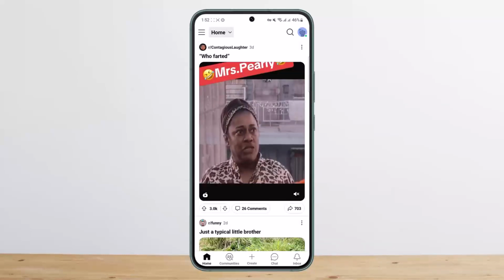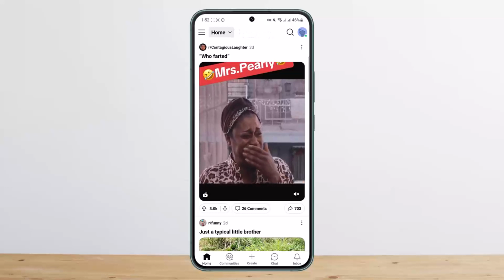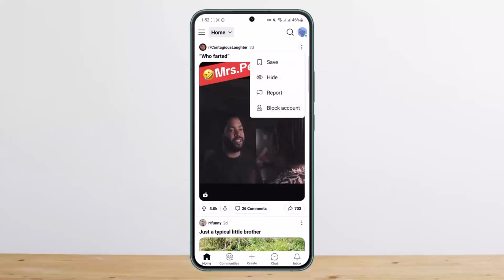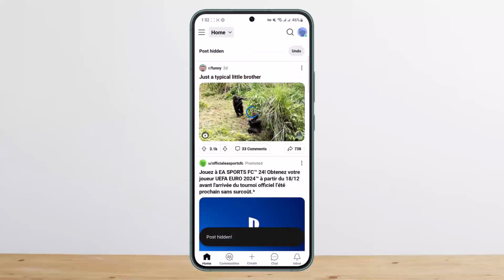Now as you know, Reddit gives you an option to hide the post that you don't want to see on your timeline. If you just tap on the three dot option that you can find at the top right corner of the post, you'll get the option to save, hide, report and block. Simply tap on hide and the post will be hidden.